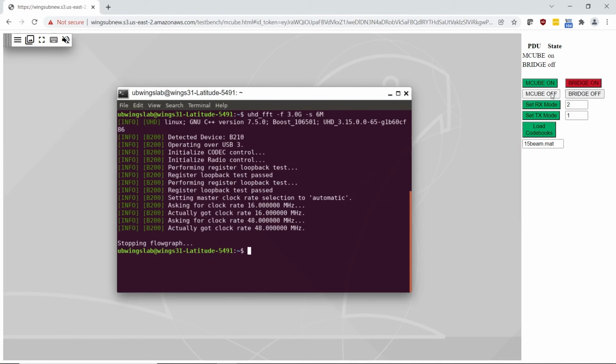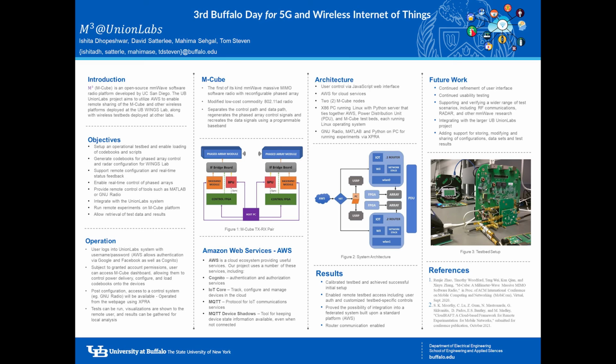After the experimentation is complete, the user interface is used to power down the bridge boards and MCube devices. In conclusion, the result of our project was that we calibrated the testbed and achieved a successful initial setup. We enabled remote testbed access, including user authentication and customized testbed-specific controls. We proved out the possibility of integration into a federated system built upon a standard platform, in this case AWS. And we enabled communication between the MCube platforms.